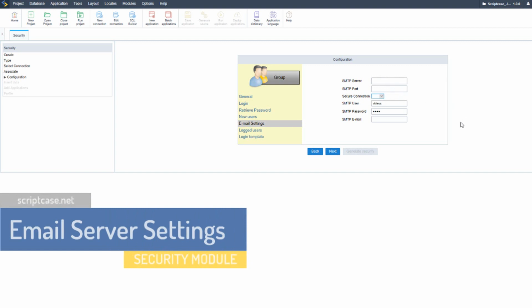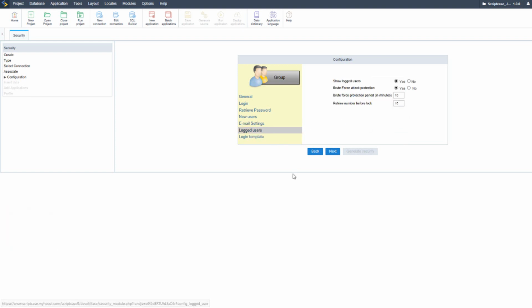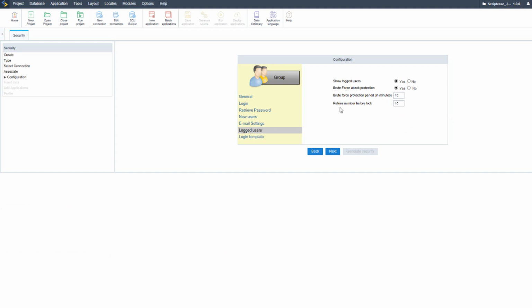We can define the connection, as well as the username, password, and the SMTP email to be used. Next up, we have logged in users, whether we show logged in users or not, whether we have brute force attack protection enabled, and how long the user is locked out in such a scenario. We also have the option to enable the total amount of retries before the user is locked out. So personally, I like to set this very low and set the duration very high.